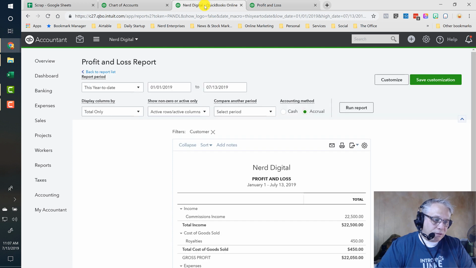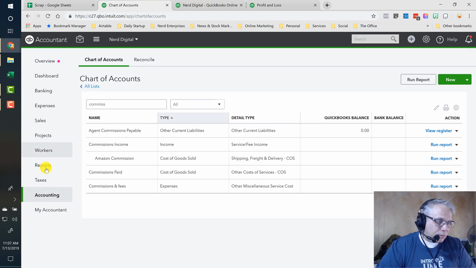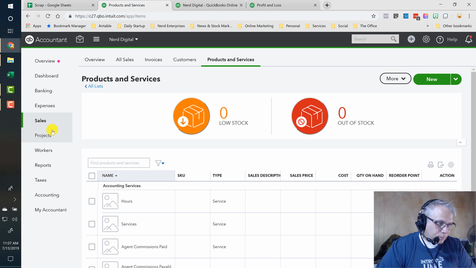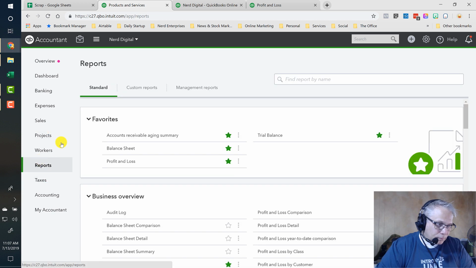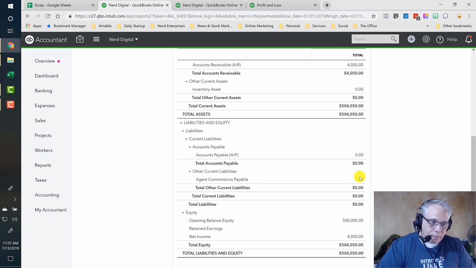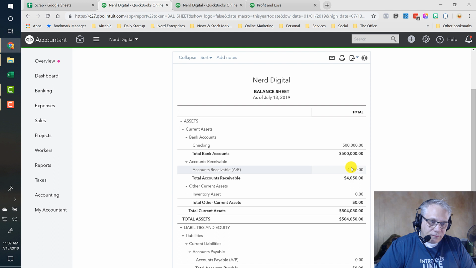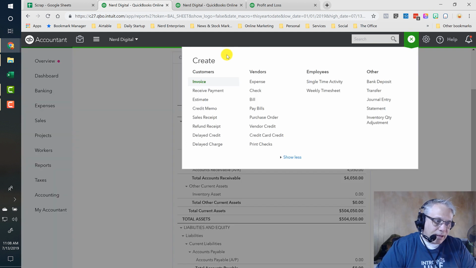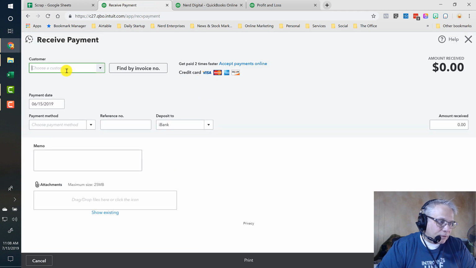And then, just to round this all out, if we go back to our balance sheet, okay, notice the commissions payable is in fact zeroed out. We have the $4,050 in accounts receivable, because now we have to record the last piece, which is we got the money from the title company. The title company is going to send us $4,050 at the end of the day. So all we need to do is receive the payment on the invoice, right?